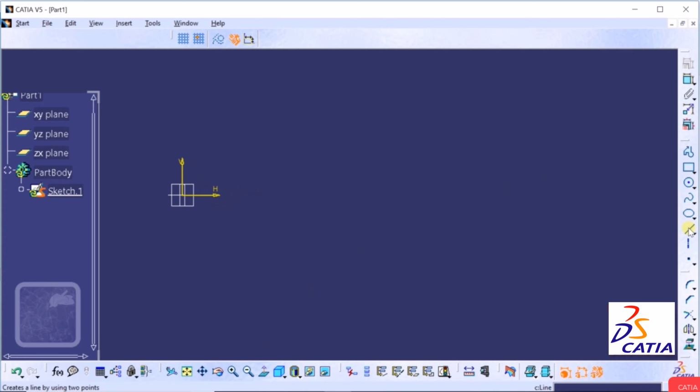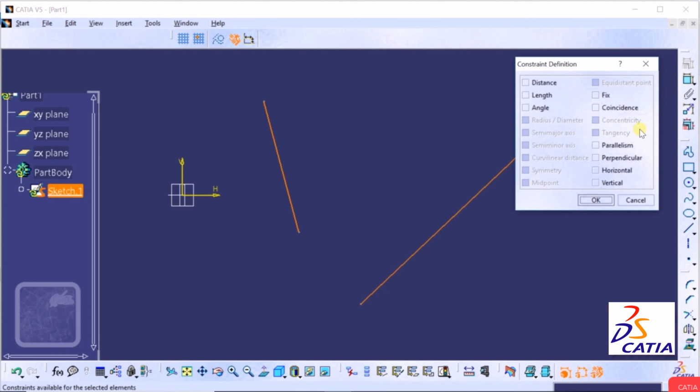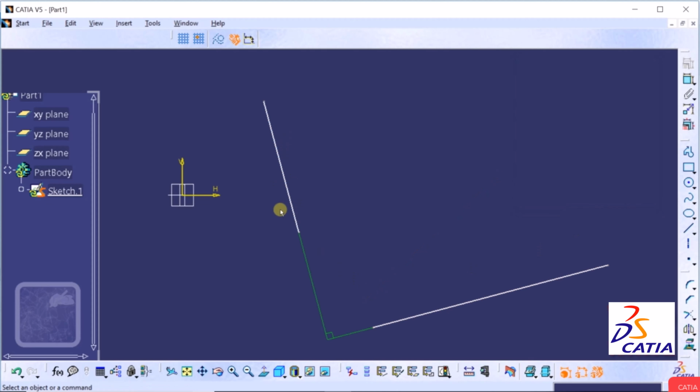And then once again I draw this first line and then another line. Okay, so I want to make these two lines perpendicular with respect to each other. For this, select this first line, hold down the control key and select the second line and then select this option of constraint and then click on perpendicular and click OK. And now we can see these two lines are perpendicular.